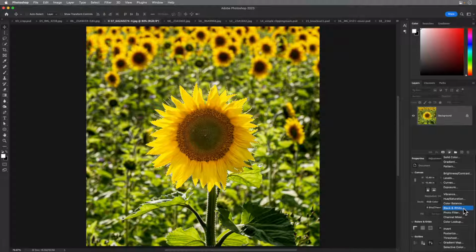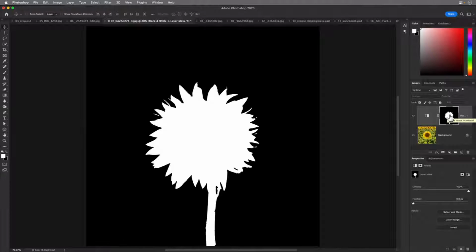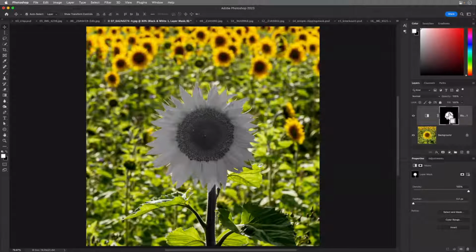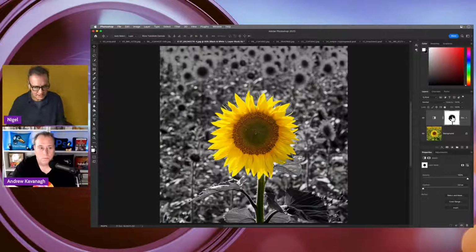I'll come and choose black and white while I have this active selection. And what it's given me there is the opposite of what I wanted, but this happens all the time and it's very, very easy to fix. You can see I've added a layer mask defined by that selection, and I can get to that layer mask by holding down Option or Alt and clicking on it. And if it's the opposite of what you want, you can just press Command or Control I to invert that.